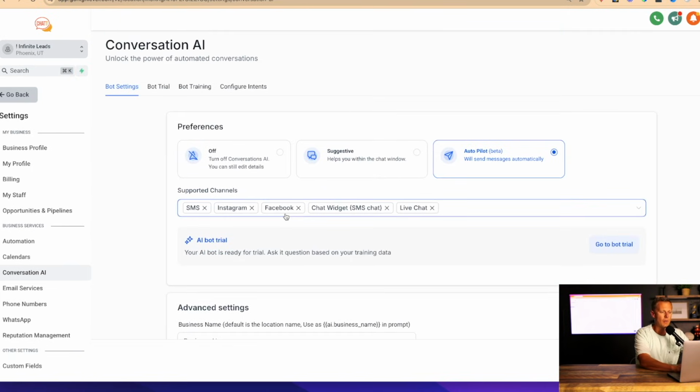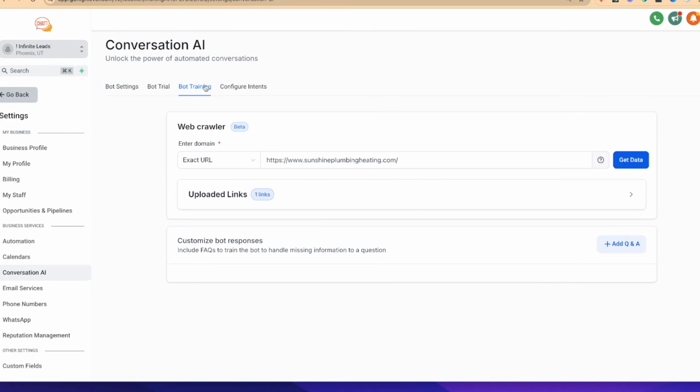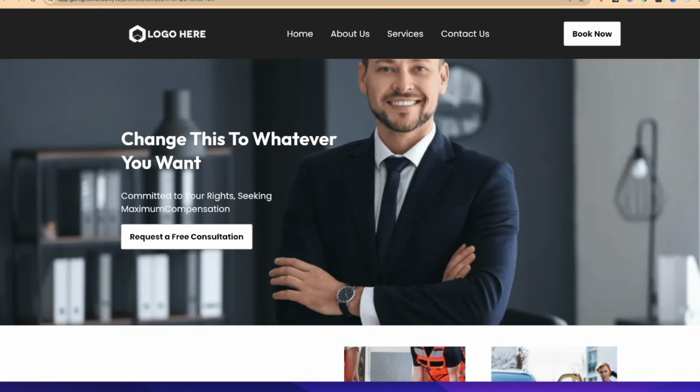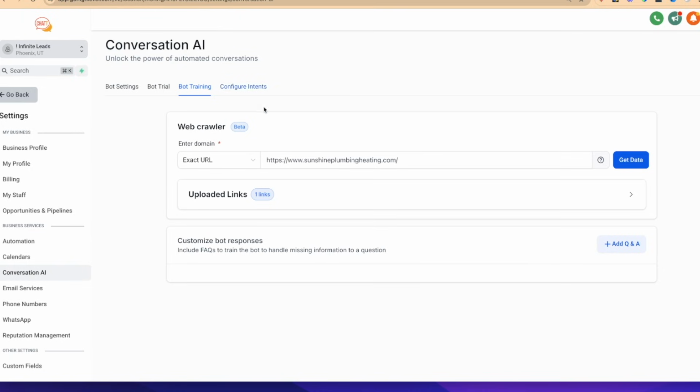Now, the next thing that we want to do is come over here to the bot training, because we might be thinking, well, cool, we've got an AI bot, but how does the AI bot know how to respond to all of these questions? Well, we just come over here to bot training, and I'll just move my head here once again, just so you guys can see this. And we are going to grab the website URL, so this one right here, and we're going to copy it. And obviously, this is just a demo website. I don't have everything set up, but you would grab your website, and we would just paste it right here in this area, and we would click Get Data.